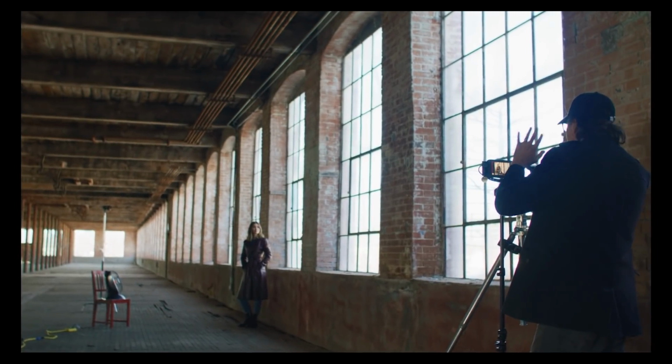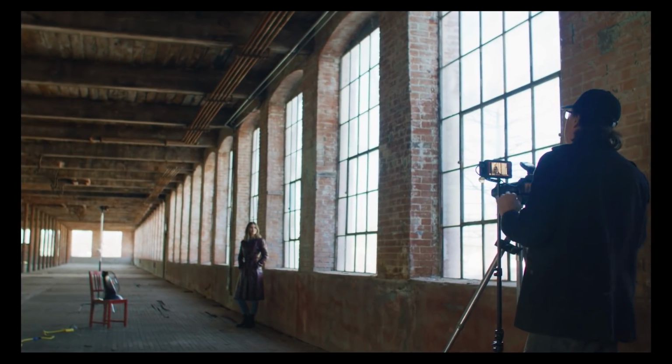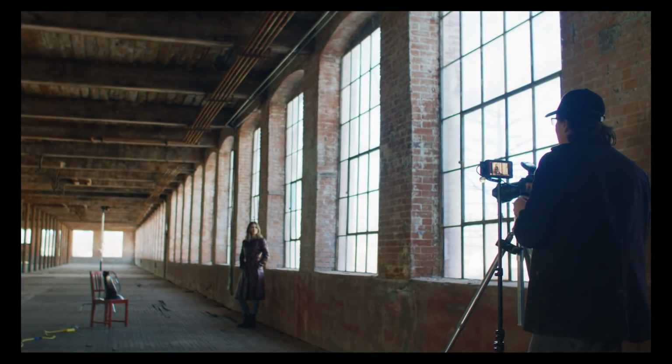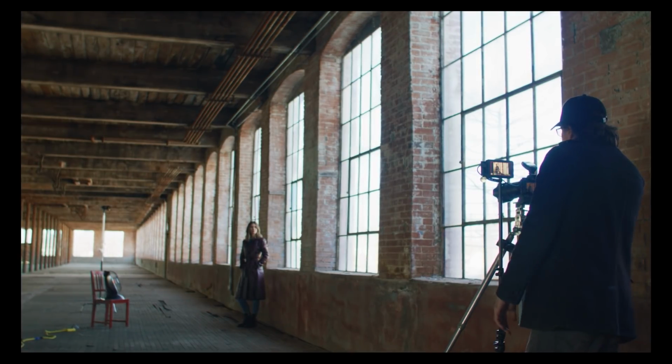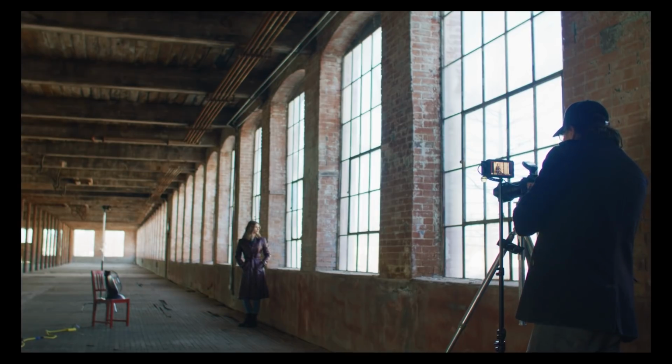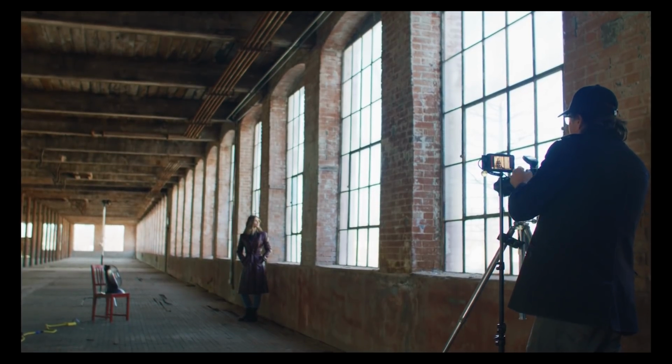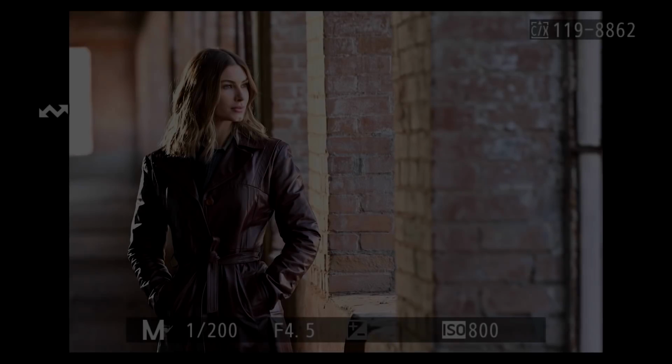Okay, Jenna, we're gonna do almost the exact same thing that we just did before. Only this time we're gonna introduce that external light that's behind you just to create that little sense of separation and kind of see how it works. So here we go, bring your head back around, beautiful. Right there, let's take a look and kind of see how it appears.